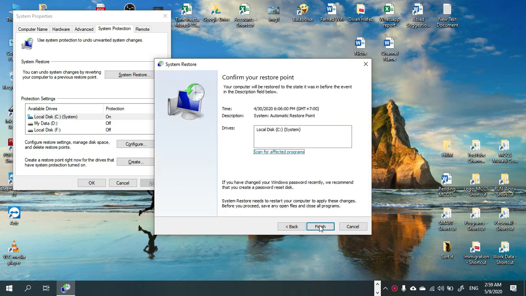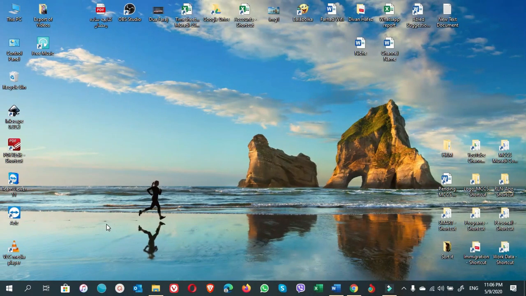Once you complete the steps, your computer will go back in time to a previous state where it was running at its optimal performance. Sometimes system restore is disabled by default. As such, you must set it up before you can revert system changes. So let's learn how to create a new system restore point.